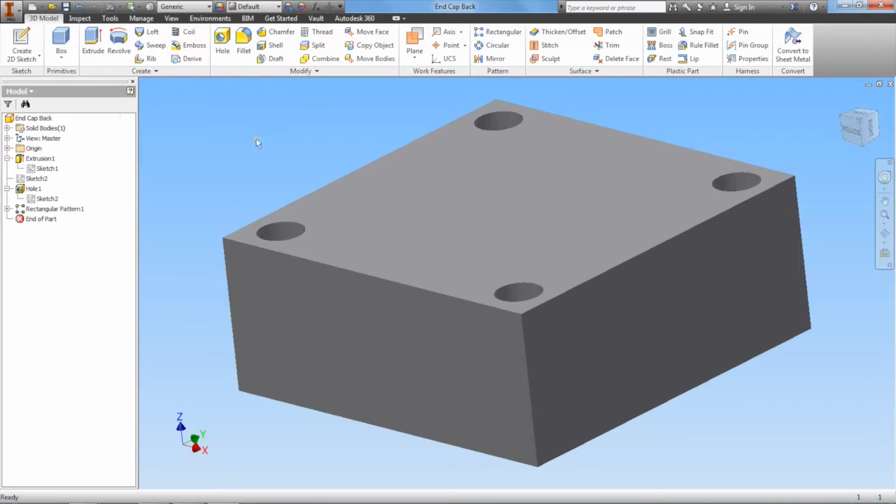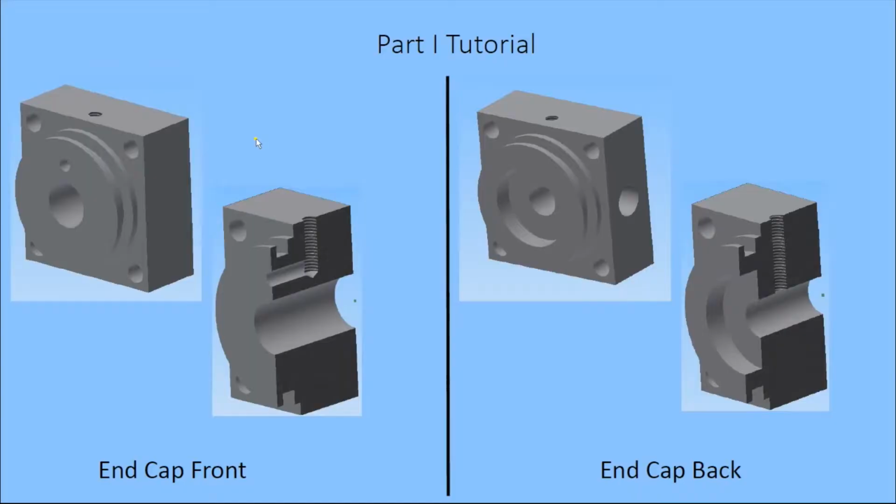So we have our part here with these four holes in it. And if you look at our two parts here, there is one more identical feature, which is this flange across the top here. Okay, so that's what we're going to add next.